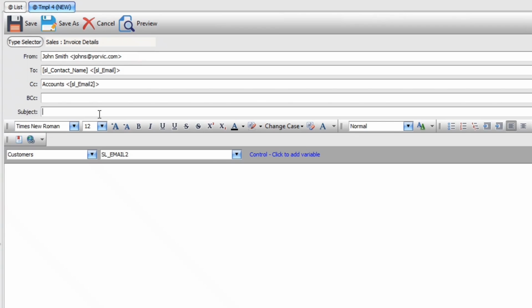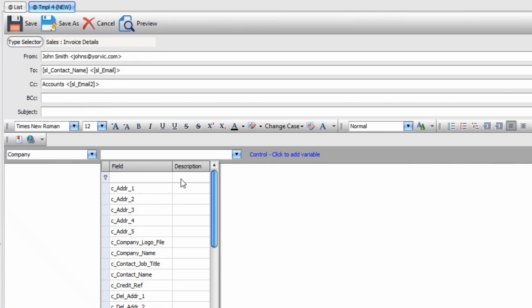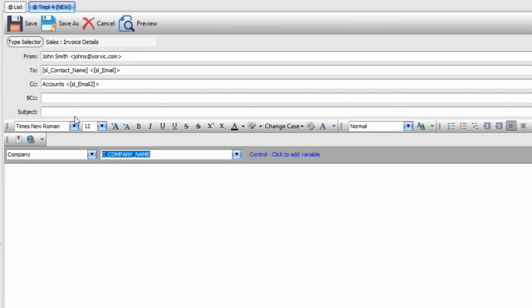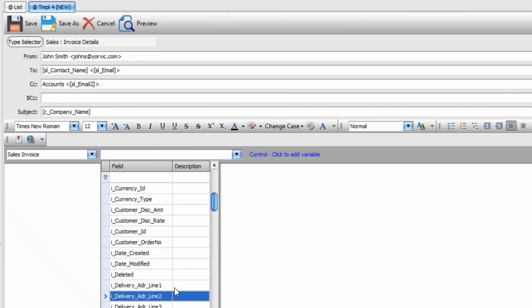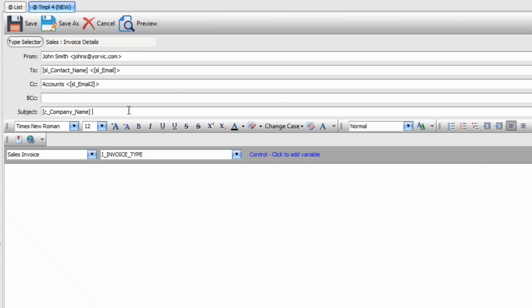In the subject field, you can enter any text or data fields. Here we have our company name, document type, whether it's invoice or credit note, invoice or credit note number, and the name of the company that the invoice or credit note is for.